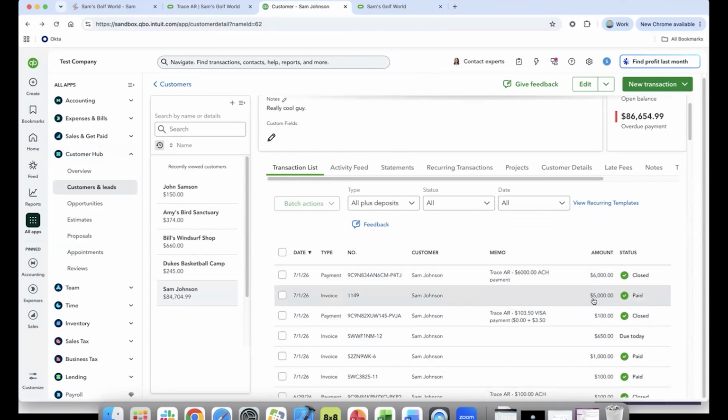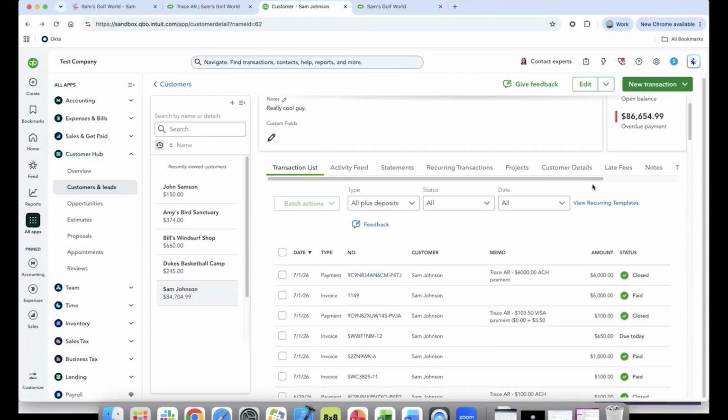And there we go. Payment received. So it's got that right on that invoice 1149, and it also captured the additional $1,000 which was paid down. I believe it was on this one below. So again, really great syncing capabilities.